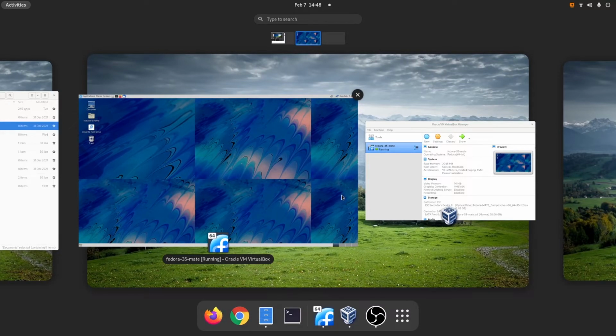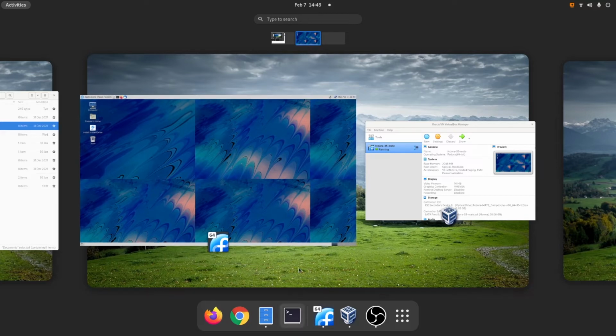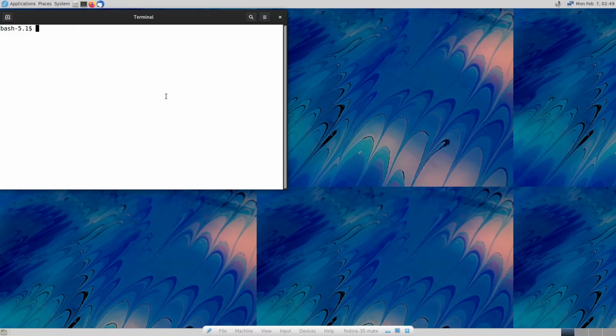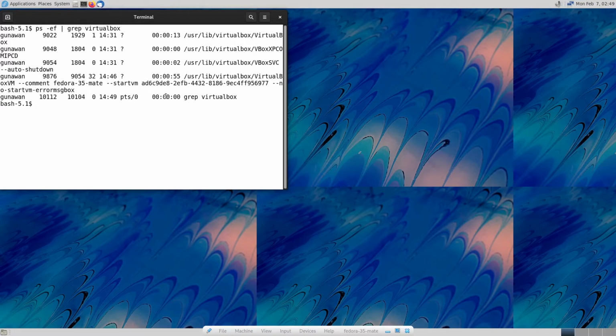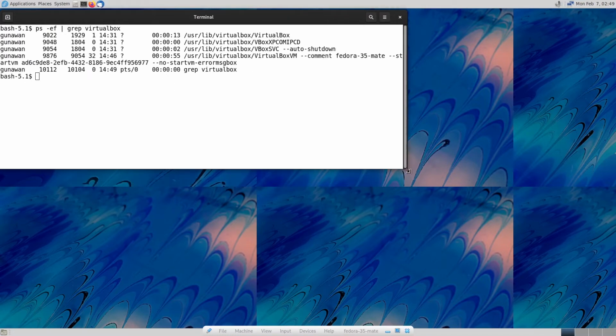I just pressed my super button on the keyboard. Super button, I mean the button that has the Windows logo. I just pressed it repeatedly, and then I needed to kill this VM from a terminal. So I will type ps -ef | grep virtualbox. I need to kill this process.